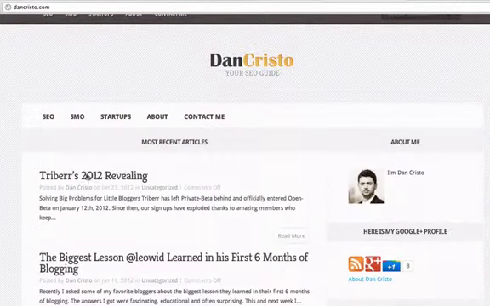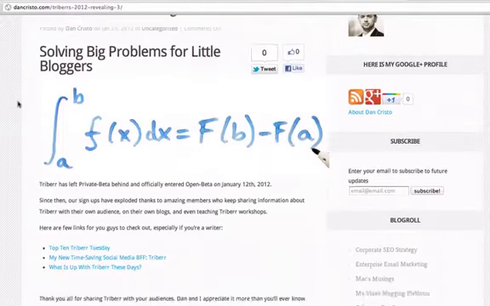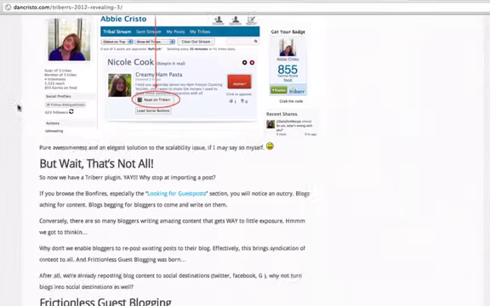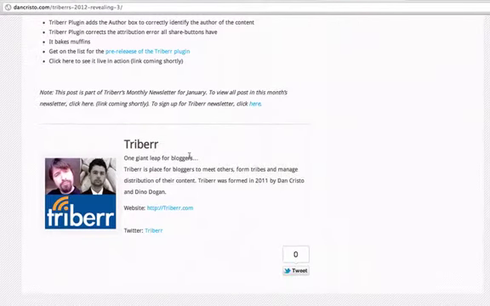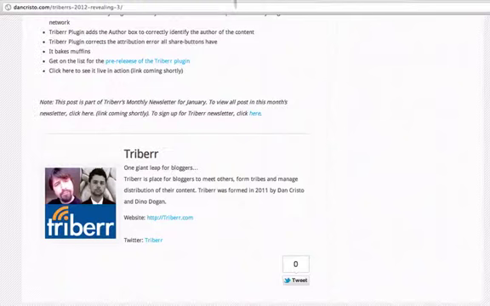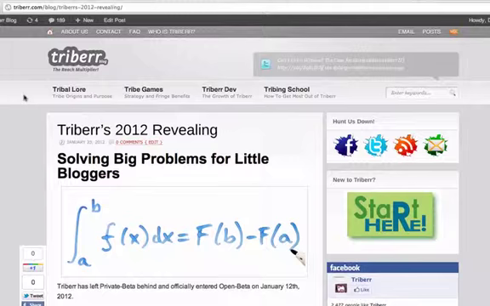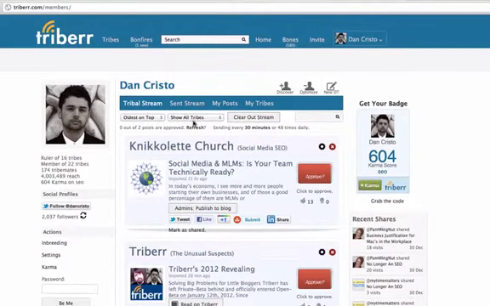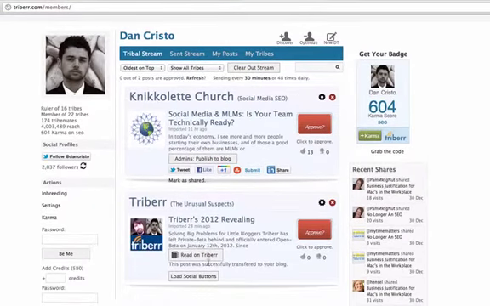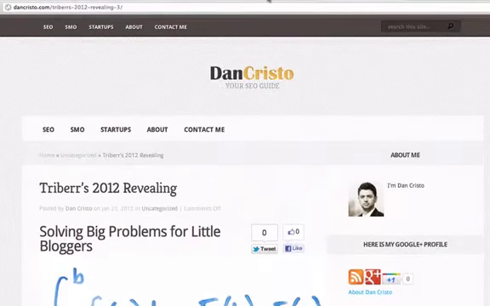If I click on it, it's got the same content, same formatting, same images. Scroll down, and then here's the author bio box or attribution box. So what I've successfully done is I've taken a post from triberr.com/blog, imported it into the tribal stream, imported it into Triberr, shared it with Dan Christo. Dan Christo went through and hit publish to blog, and that showed up on Dan Christo's blog in a matter of seconds. So what does this mean?